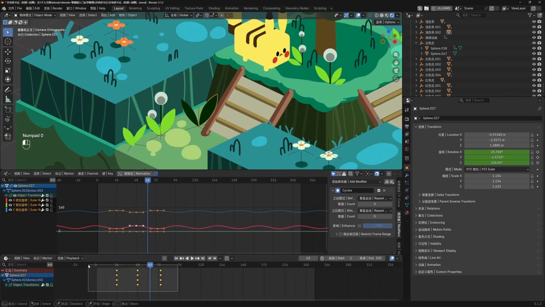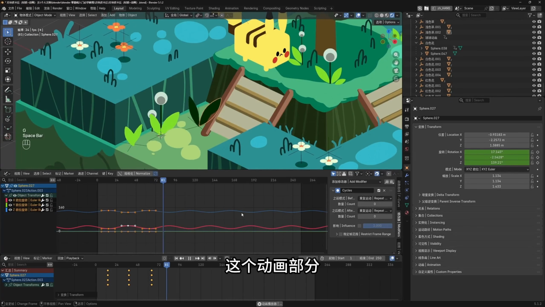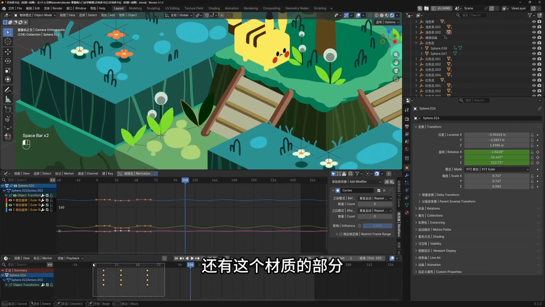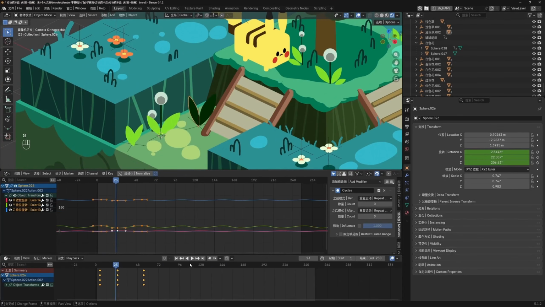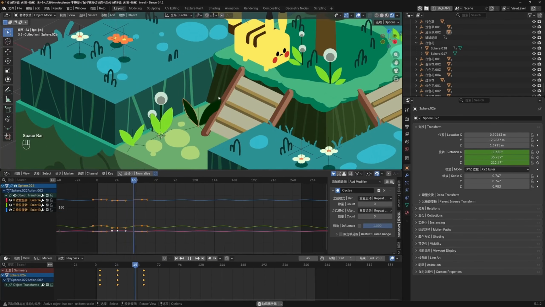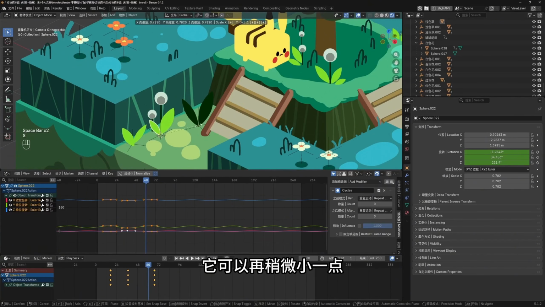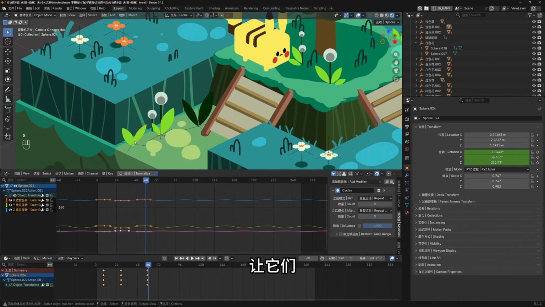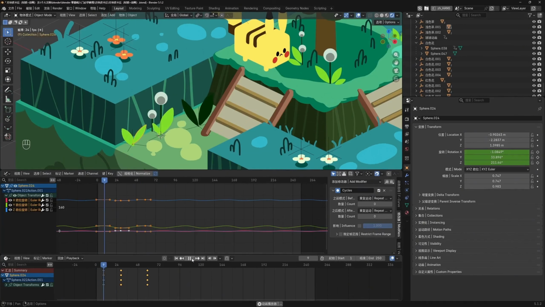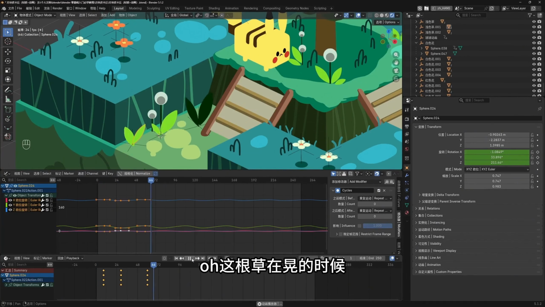Material. So if this is the case, the animated part of them, we're done. And this material part, let's take a look again. Very good. It could be a little smaller. Make them richer.